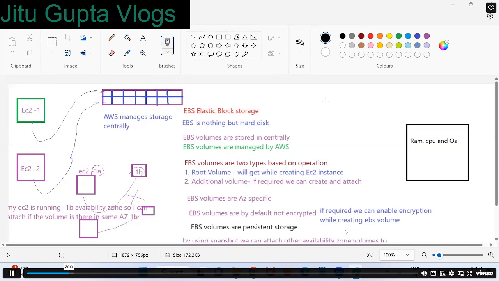Next. One more important point. It's availability zone specific. Very good, but not region, Ashwin. It's availability zone specific. That is the second important point. These are the two important points from EBS that we are considering as drawbacks.